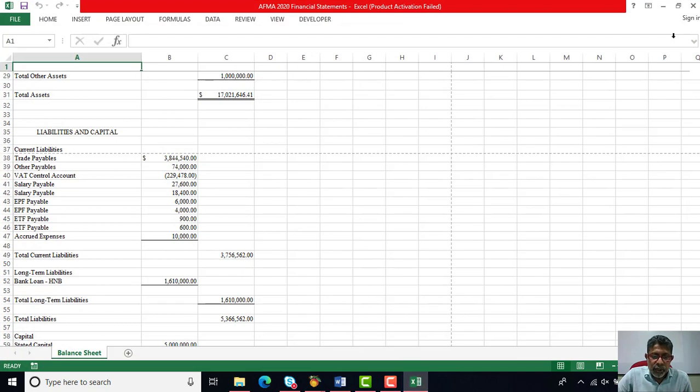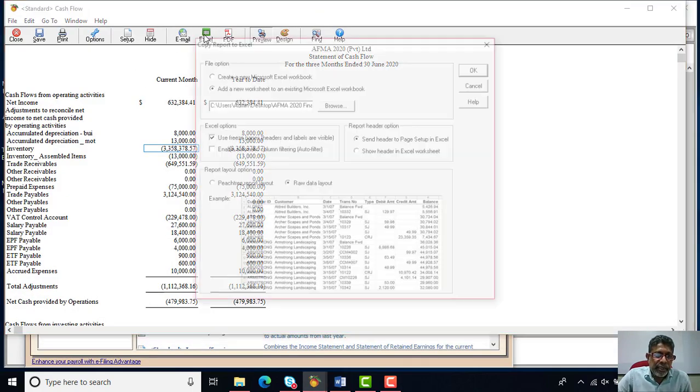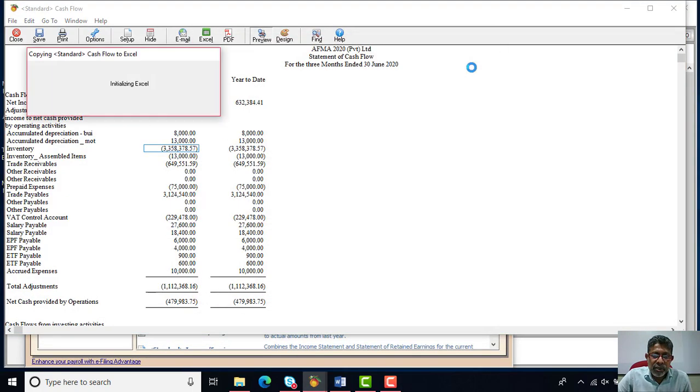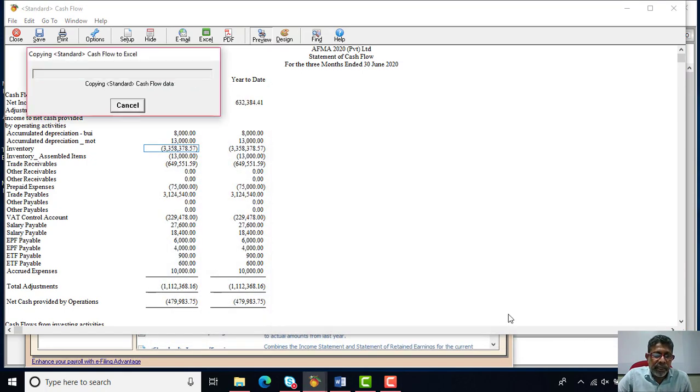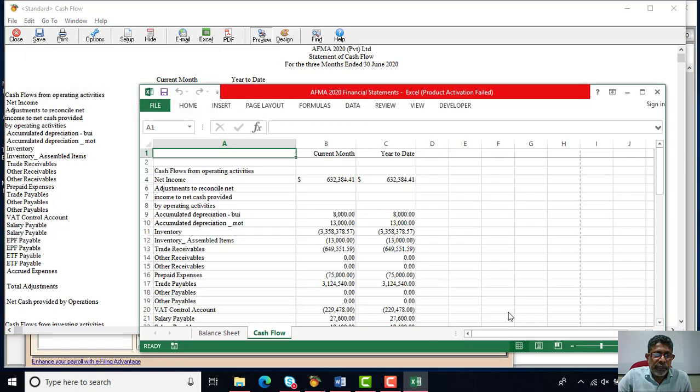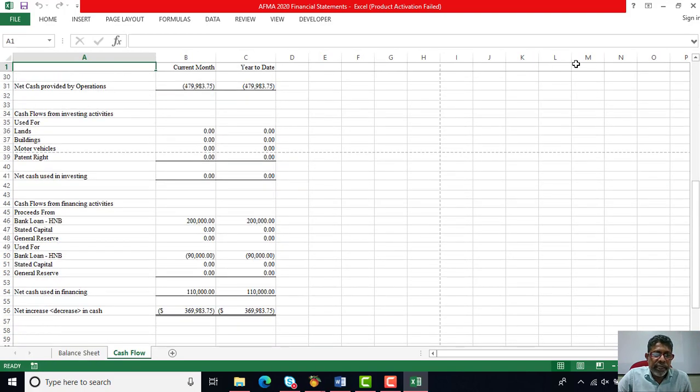An unexpected error occurred. I will close this. So let me do that again. Bring that into the Excel. Add. OK. So now it is creating that cash flow statement worksheet. It will open up now. You can see now in my workbook I got the balance sheet in tab number 1 and the cash flow in tab number 2. Then we will close that.